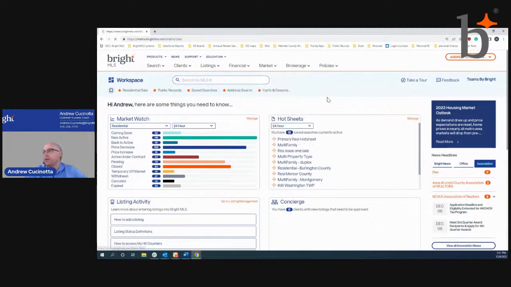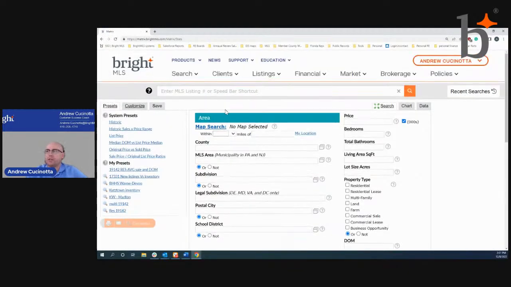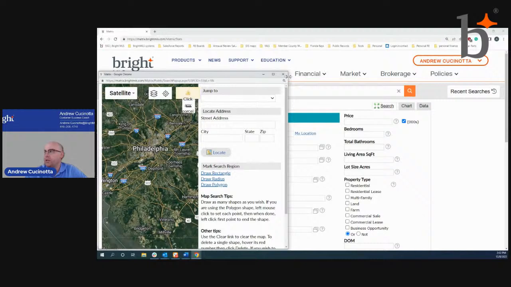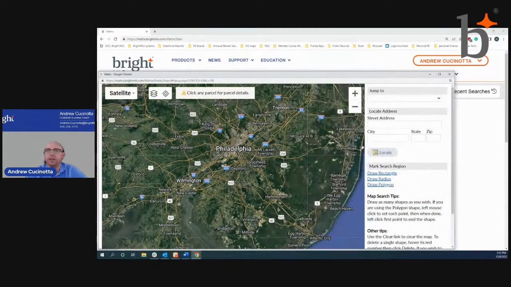One of the most flexible statistical tools that you guys have available in Bright as well. One of the things that I like about the custom reports is that you can really hone in on whatever defined geographic region you'd like. You're not limited to zip codes, school districts, postal cities, MLS areas or townships, subdivision communities. You're not limited by that. You can come in here to the map search. Now, it's a slightly different map layout than most of us are used to when we're searching in MLS listings or public record, but functionality remains the same. Layout looks a little different.